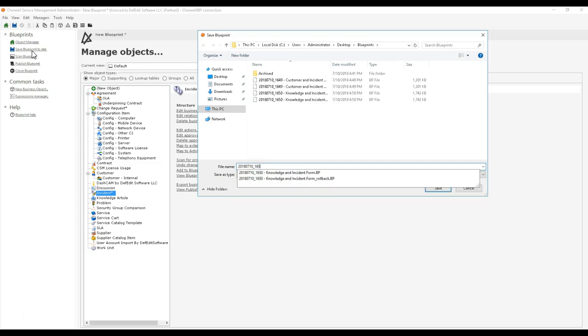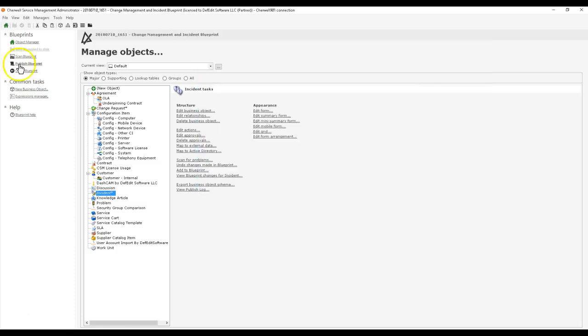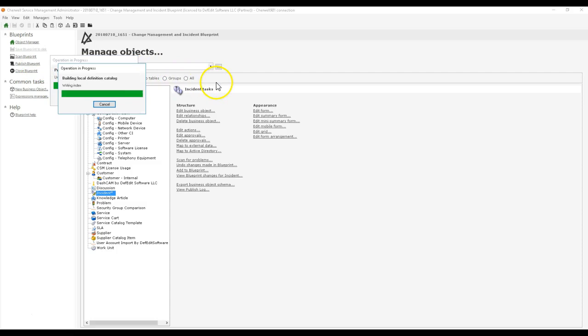Uh-oh. So the time is still 1650. It's still 4:50 p.m. So I'm going to name this something different. I might even name this 1651. I normally don't fly through blueprints this quickly. So this one is change management and incident. Alright, it's 4:51 now. I didn't lie about the time. That way, when we sort by name, our blueprints will actually show up in the correct order.